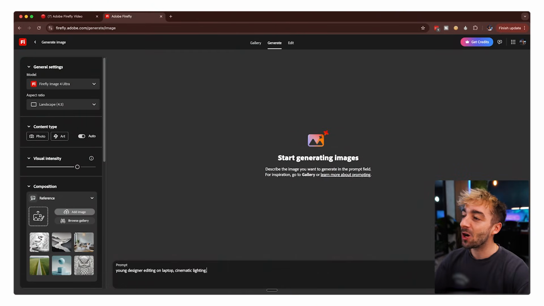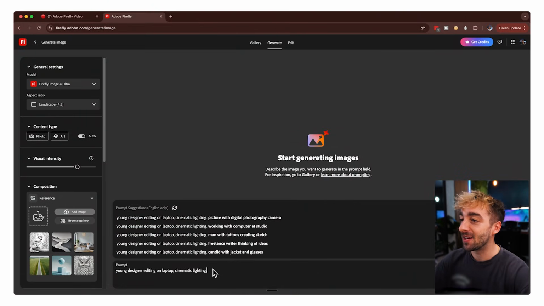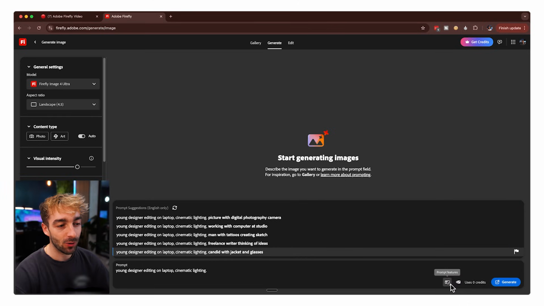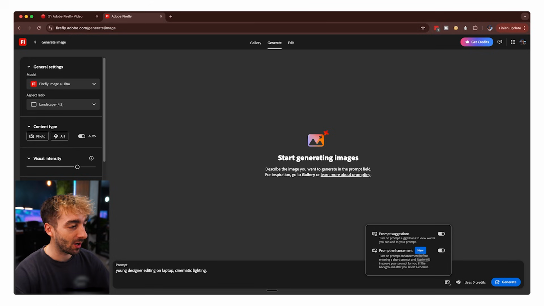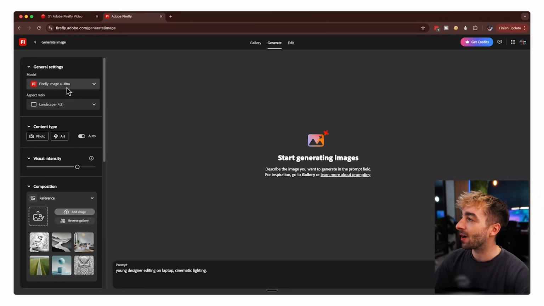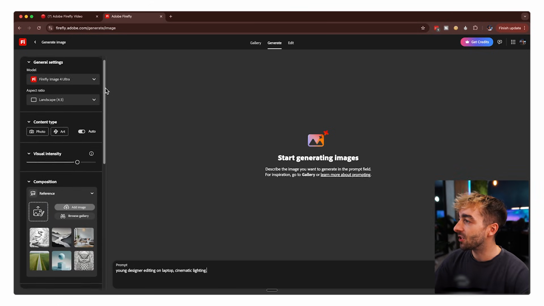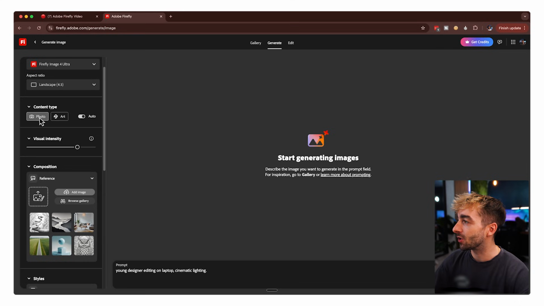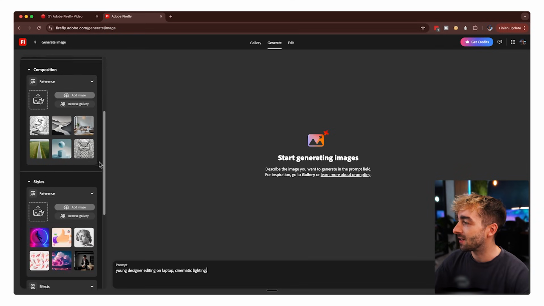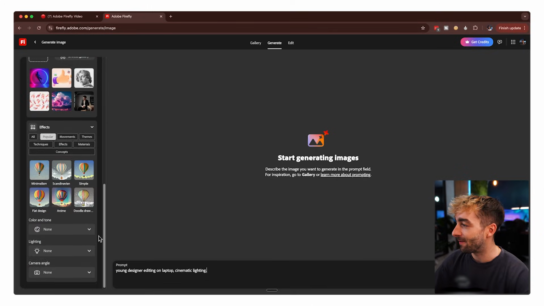So for example, let's start with a prompt like a young designer editing a laptop with cinematic lighting. Now you'll see here I have a few prompt suggestions, and this is because I've got this prompt feature enabled right here. Now right now you can see that we're on Firefly Image Ultra, and this actually gives us a bunch of different options like choosing our content type like photo or art. We also have our visual intensity, composition, style, and effects.